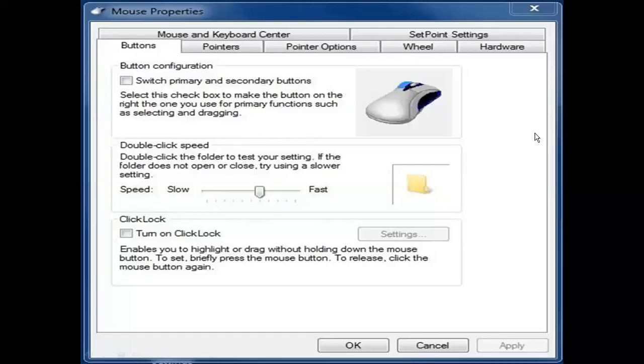So we have studied about the mouse buttons also. If the mouse buttons are not working properly, then you can just change the settings of it and try to use it and see if it is working.